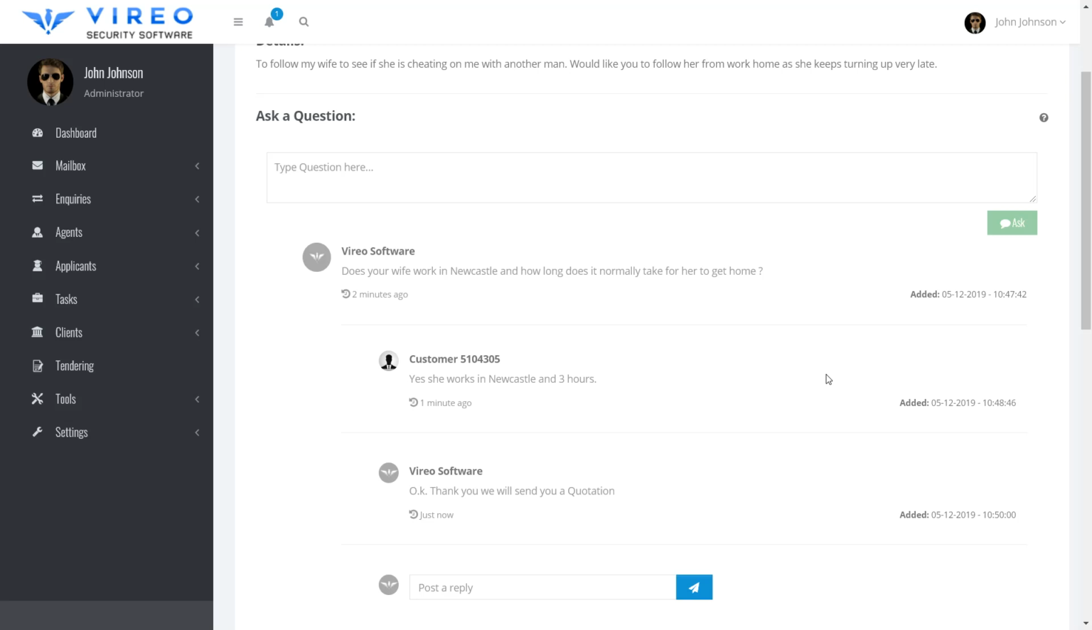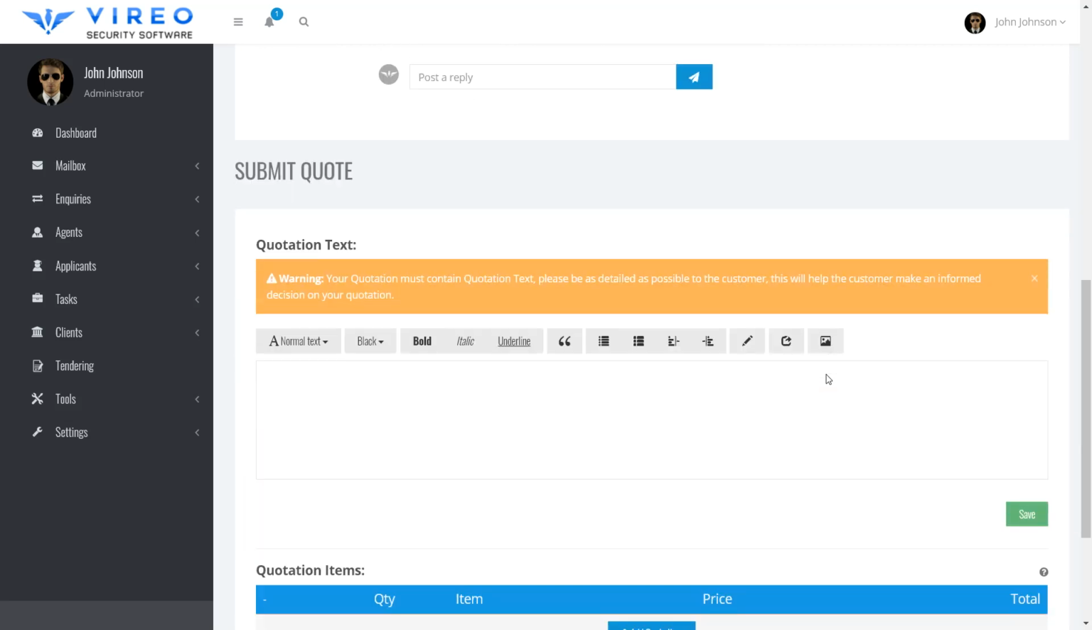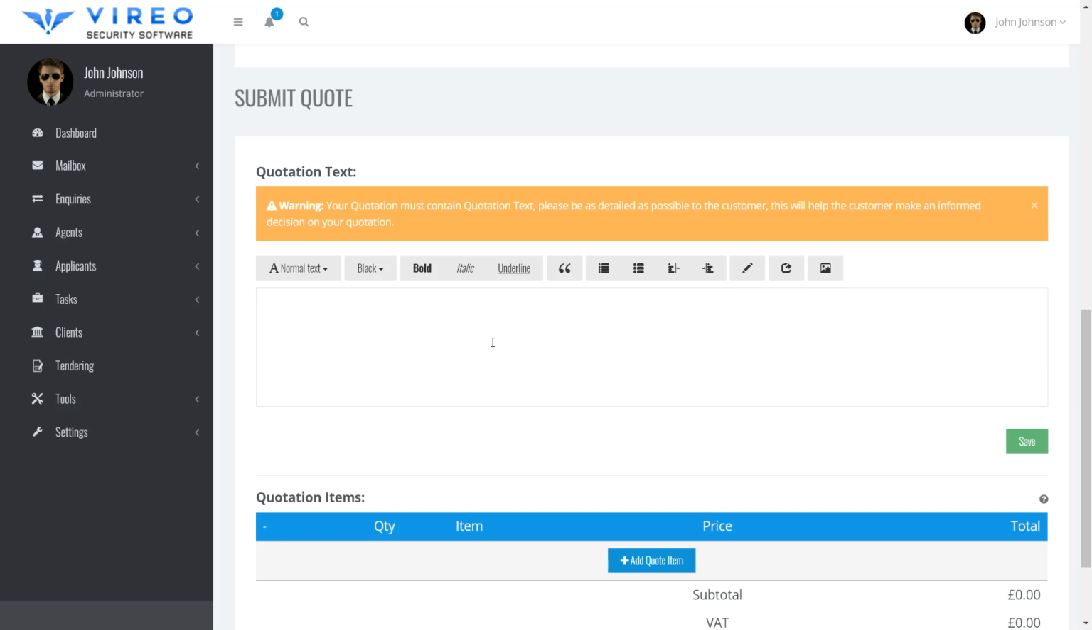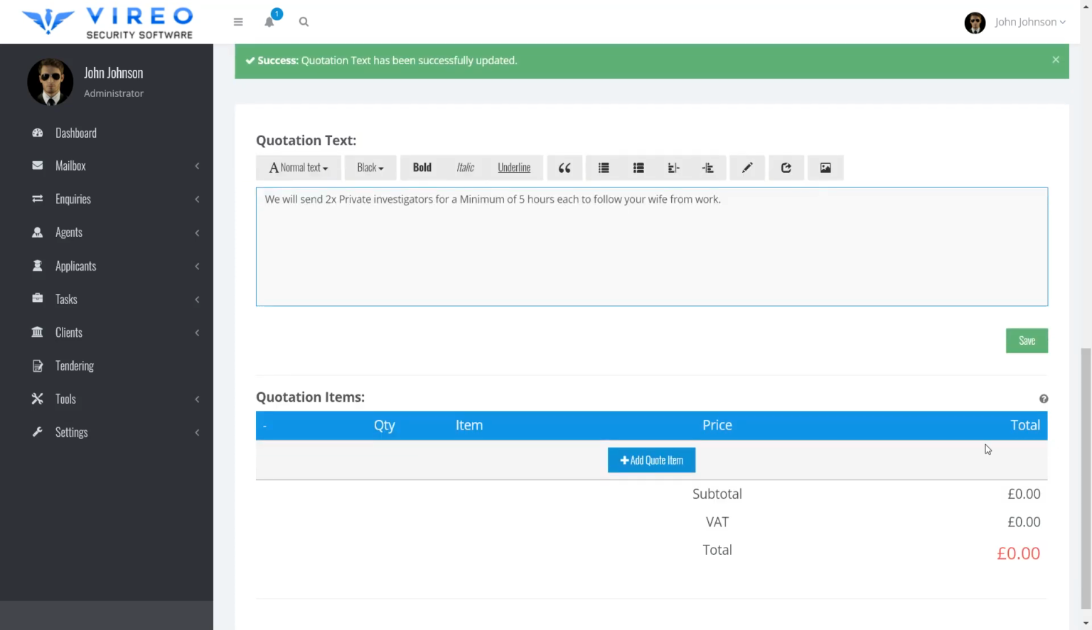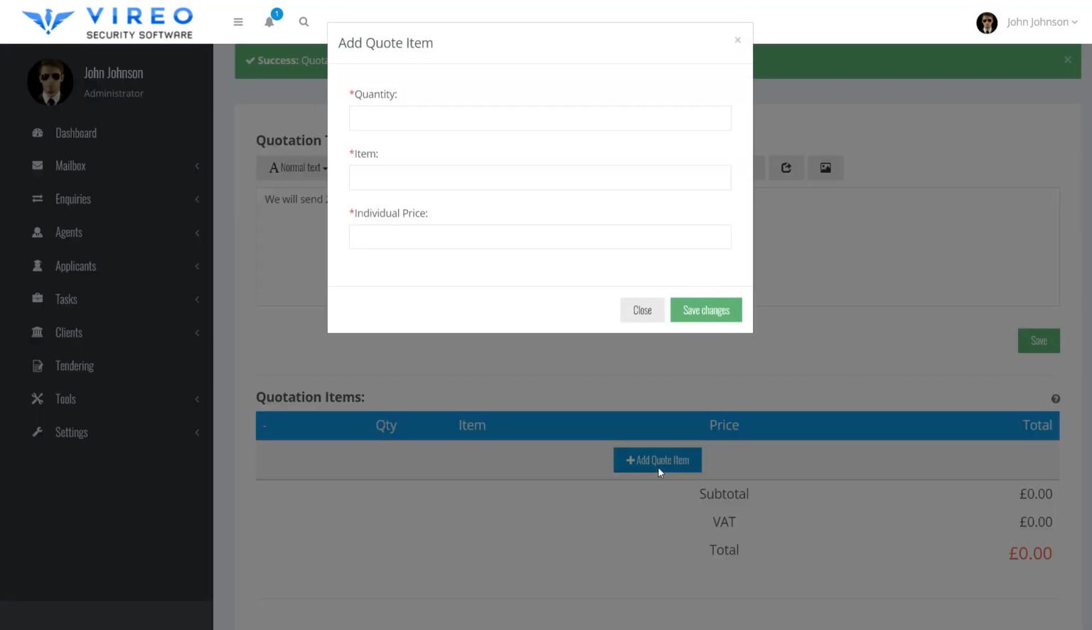Okay, so now we have communicated with the customer and understand what we are quoting for. I'm now going to submit a quote, and it works in exactly the same way as quoting internal clients in the system. We fill in the quotation details text and click Save. Now we add quotation line items and then click Save Changes.